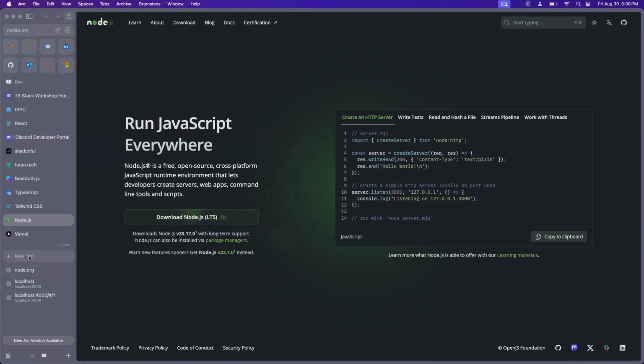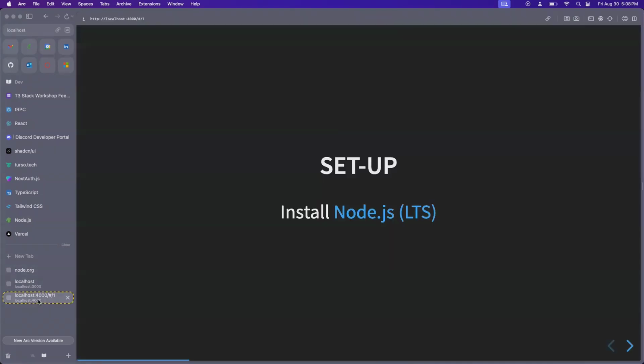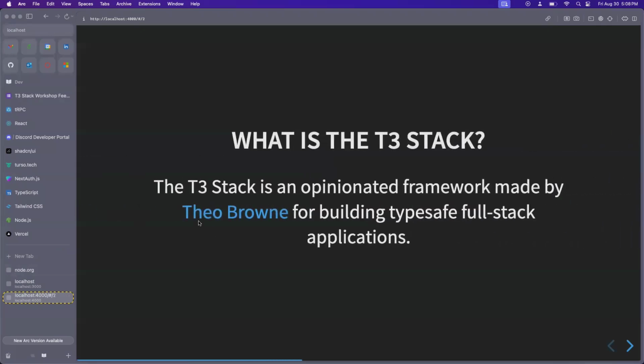But yeah, I'm gonna proceed with the presentation. So what is the T3 stack? The T3 stack is, I'm gonna emphasize, an opinionated framework made by a YouTuber or tech creator called Theo Brown. I don't know if any of you guys have heard about him, but he typically streams on Twitch, and also has a big YouTube channel where he talks about web development. I highly recommend y'all check out his content.